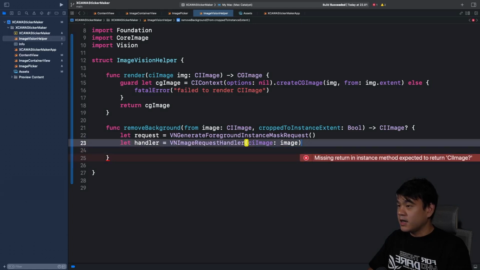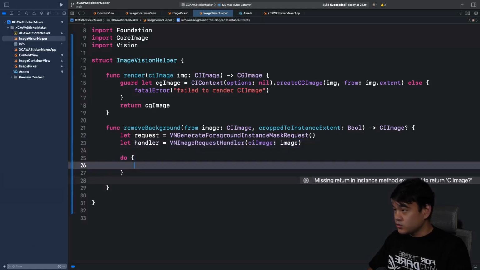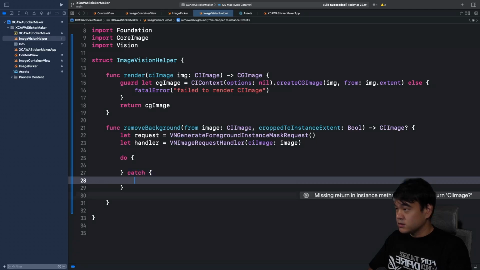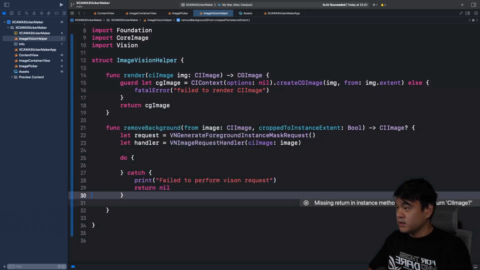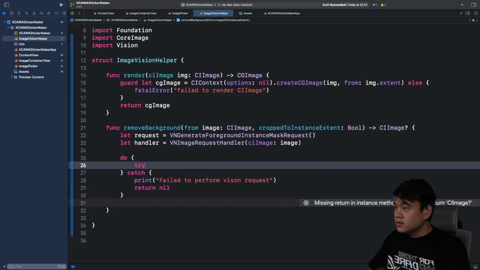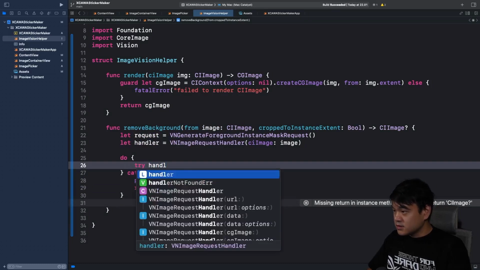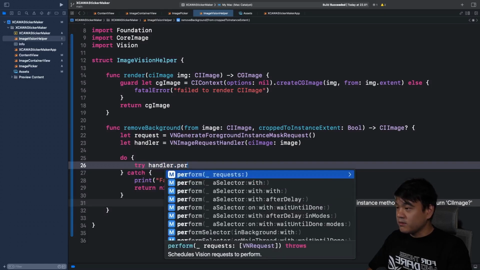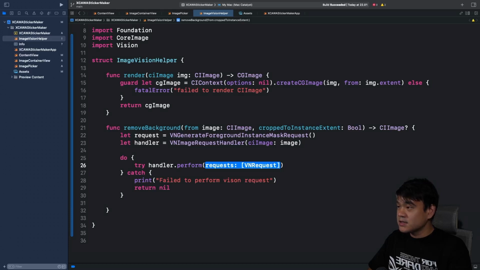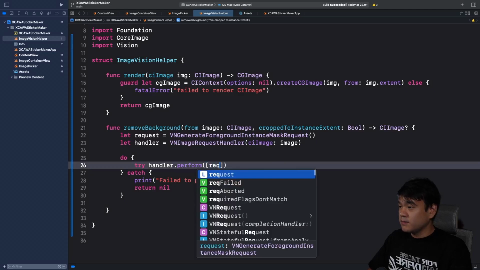Now we have the request and the handler. Next, let's create a do try catch. In the catch, we just print failed to perform Vision request, and we simply return nil. And in the do, we can invoke handler, this image request handler, and then invoke perform request. This request itself is an array. We need to pass the request that we want to perform for the analysis. In this case, we pass our request let, which is the foreground instance mask request, to be processed and analyzed.